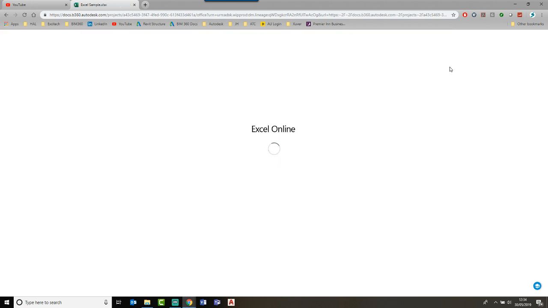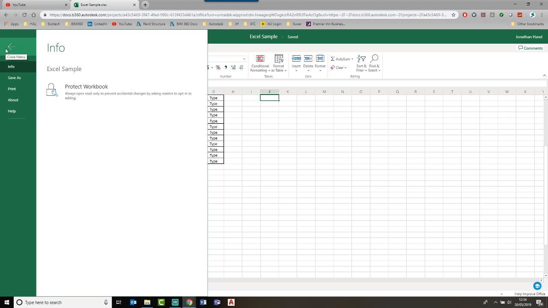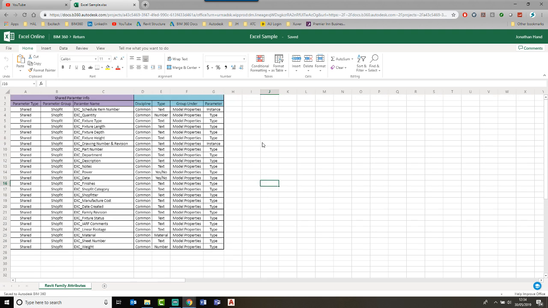and then it opens up in Excel Online but in the editing mode. So the only difference now is you'll see at the top under File, you don't really have the open menu. You've just got the breadcrumbs as to where the file is. You've got BIM 360 where you can navigate back to 360, or you can simply return to the previous screen, and then we can just edit as normal.